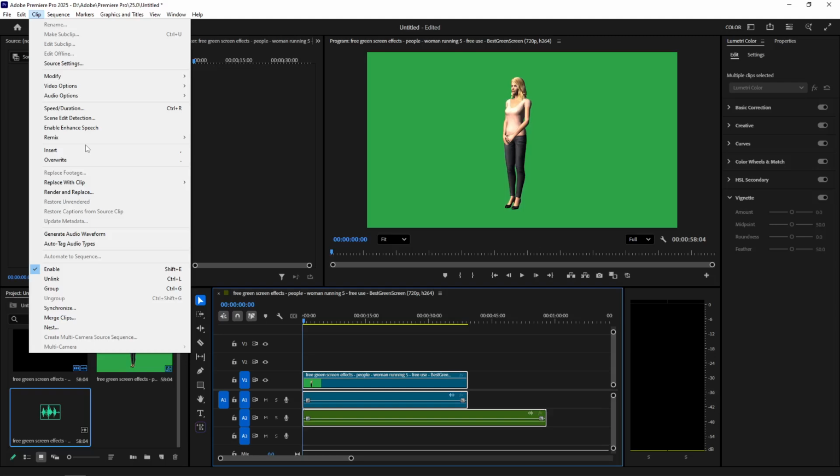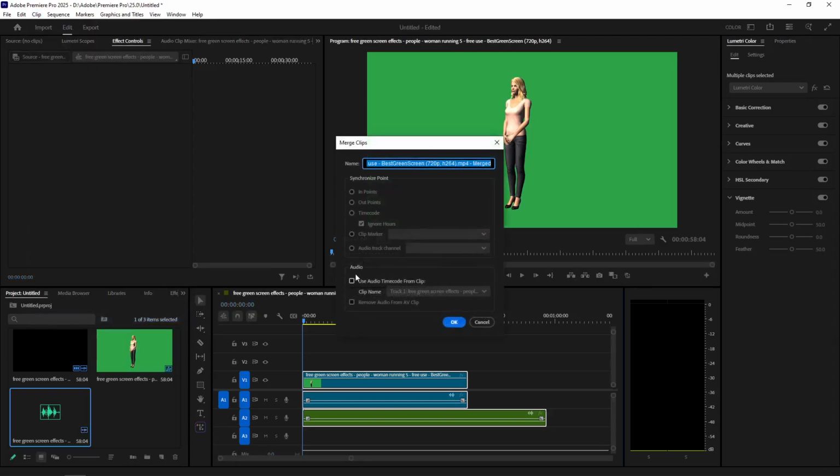Inside the dialog box, you'll need to choose a synchronization point. If you have a clap or a specific cue, like a time code, in and out points, or a marker, these can work well, but we often rely on the audio itself for many projects.